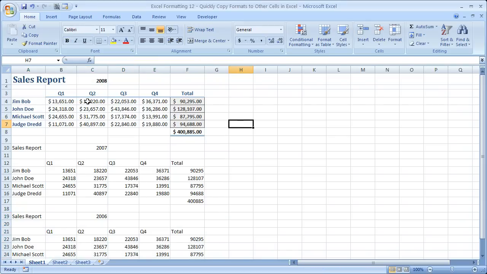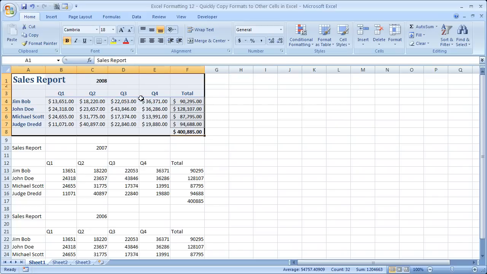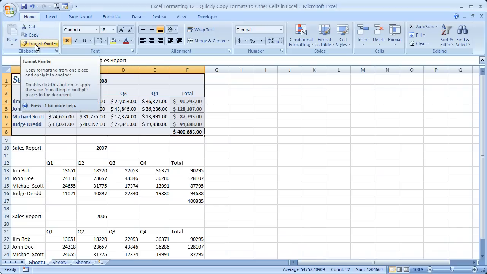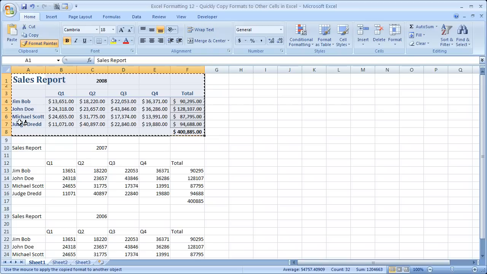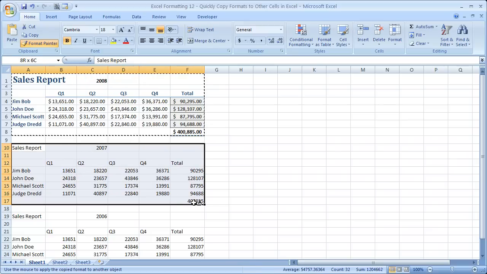All you have to do, select this table just like this, make sure you are on the Home tab, select Format Painter. So select the table or cells with the formatting that you like, go to the Home tab, click Format Painter, then all you have to do, notice that the cursor now looks a little bit different, has a paintbrush on it. Select another table and then release.